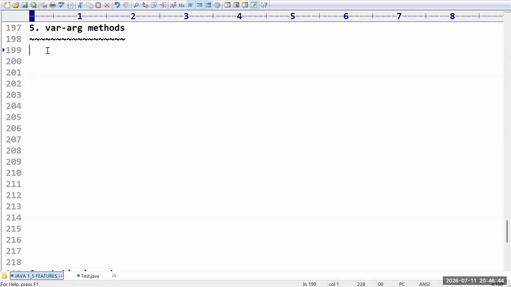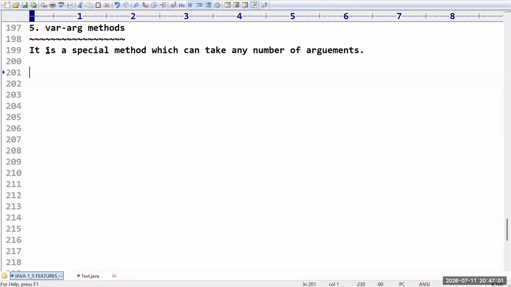It is a special method which was introduced in the 1.5 version of Java. It is a special method which can take any number of arguments. How is it going to take them? A varargs method is declared with 3 dots. You have to take 3 dots.